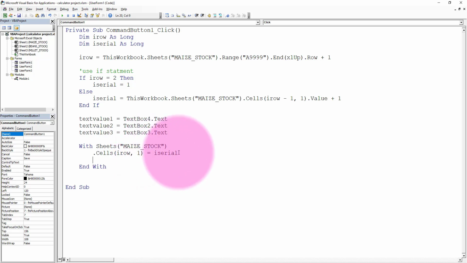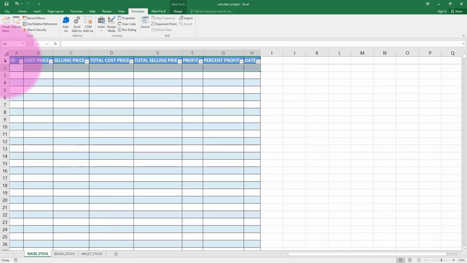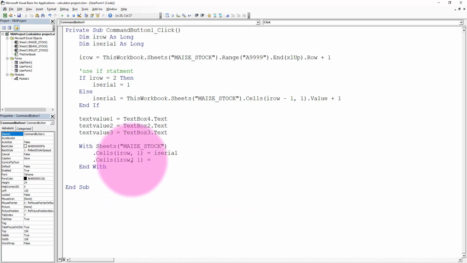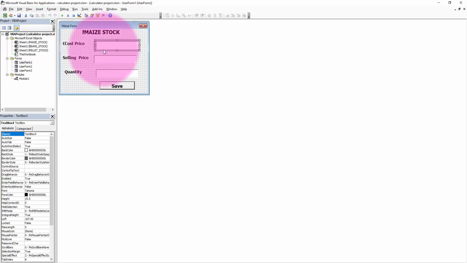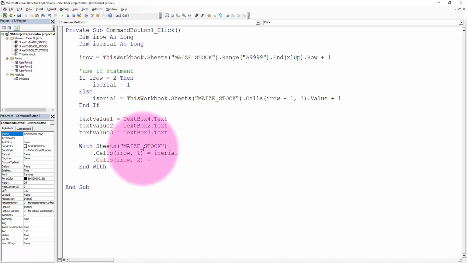And then I'll also proceed, actually I'll just copy this, only this. I'll also proceed in column 2. Remember, this is the row, the column index, so it has taken up column 1. So in column 2, I want column 2 to have values of cost price. And remember, this text box 1 is carrying the cost price, and I've assigned it to this variable, just like this.